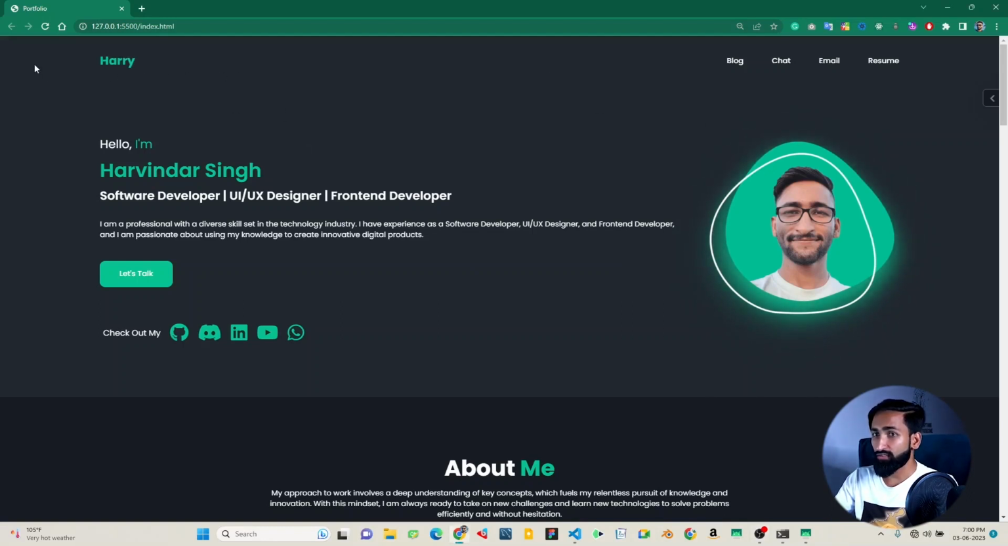logo over here. This logo will change depending on the use of the portfolio. Like if you're opening this portfolio on a mobile phone, then it's going to be different, and if you're opening it on desktop, it's definitely going to be different.